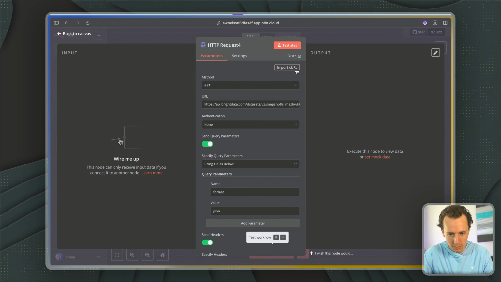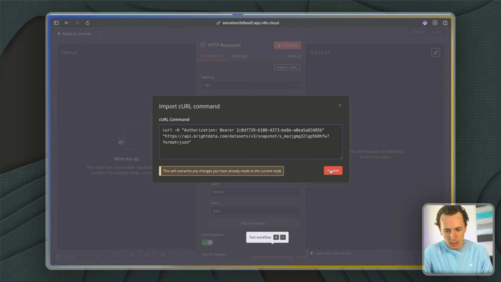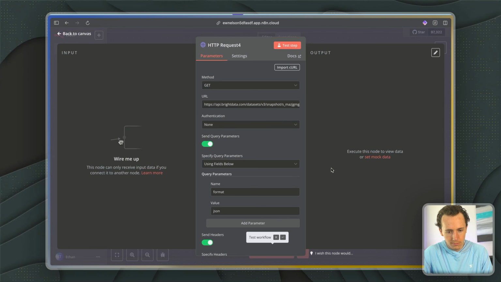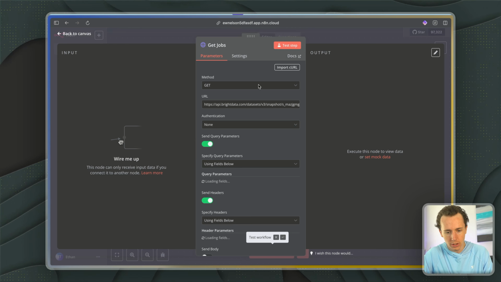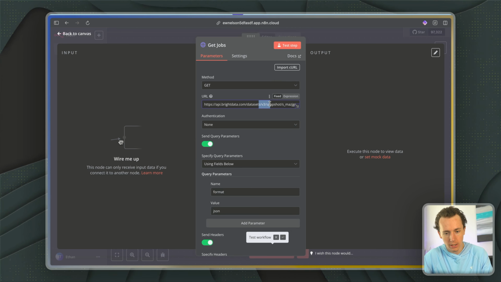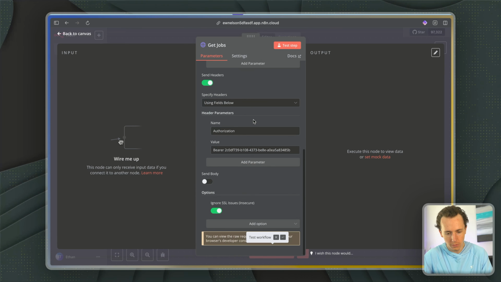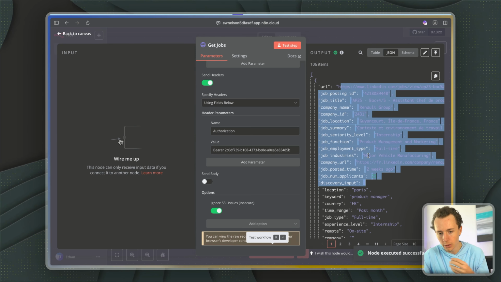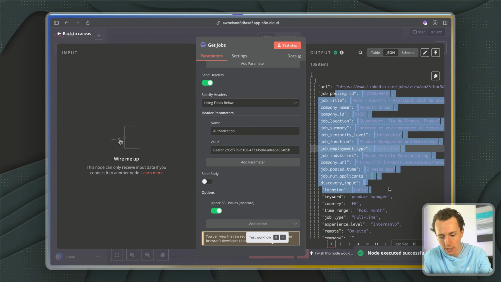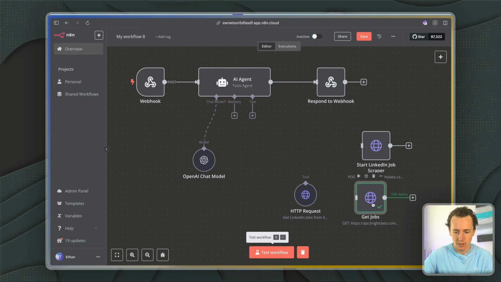I think I just ran one similar, but let me restart it. Boom. Was that the right one? So this is going to be like get jobs. So it's a get function. The URL, if you import the curl, all of this will show up for you. And so we're going to test this out and see if it works. Boom. All right, we got 106 jobs into this scraper now, into this scenario.